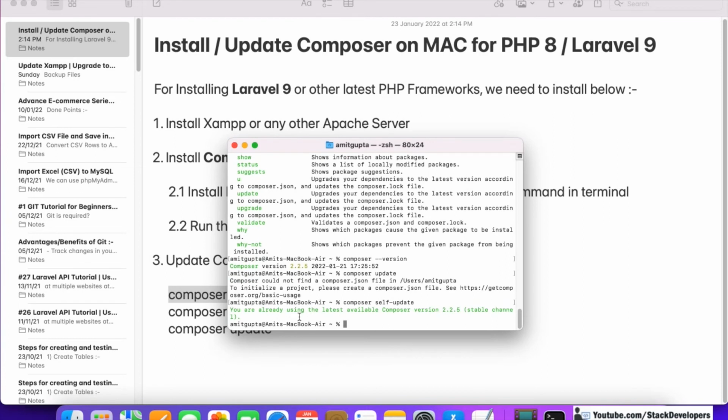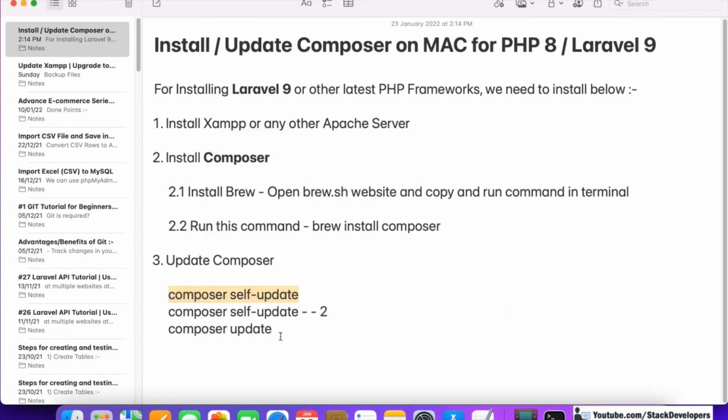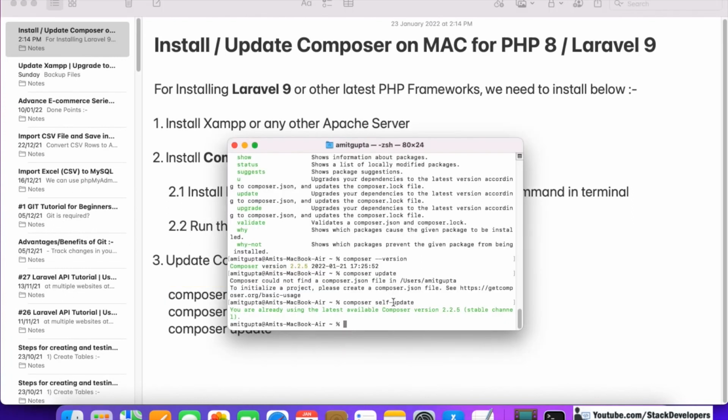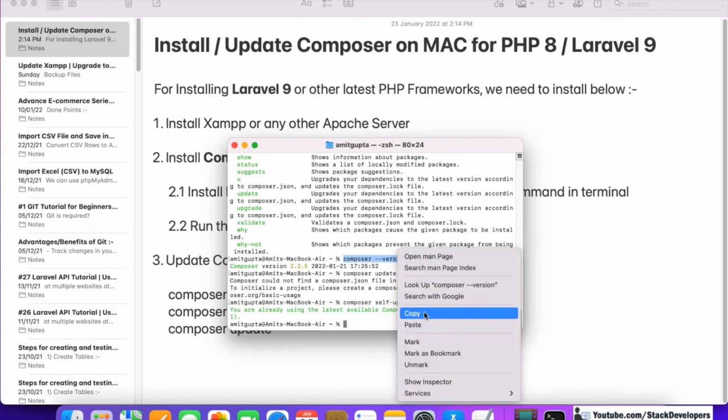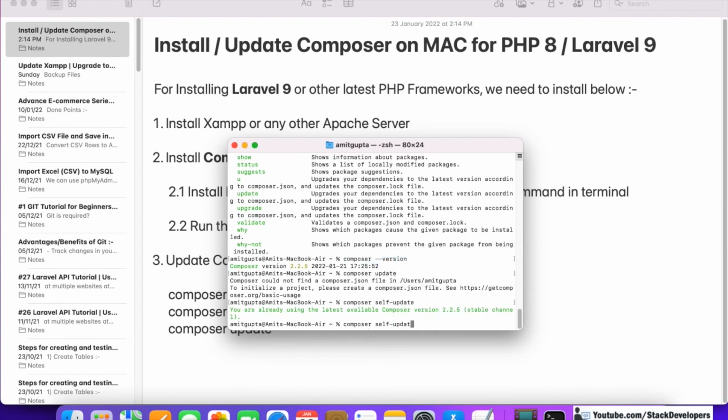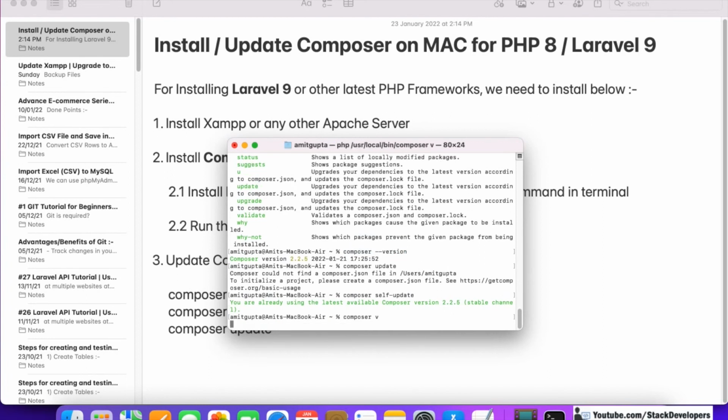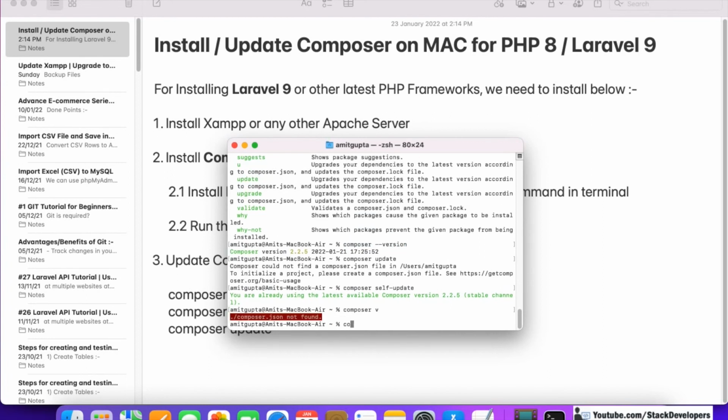See, you are already using the latest available Composer version 2.2.5 stable channel. So it is saying that we already have the latest version of Composer, so we don't need to install or update it. For checking the version, I have already shown you that we can check with the command composer hyphen version, and also there is one more command, composer -V, I think. No, not this command, composer -v.